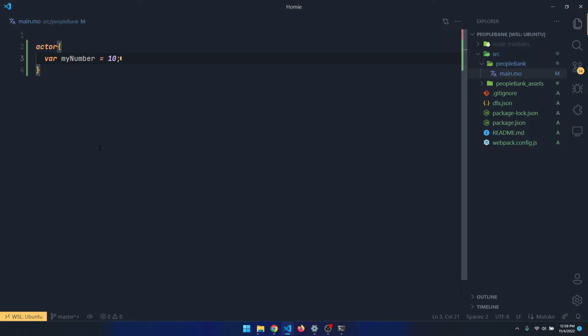And maybe if you want to replace or override the number, all you have to do is to bring the name of your number, so my number, and we bring our colon equal and the new number, let's say 20. So here we have overridden or replaced the 10 with 20.